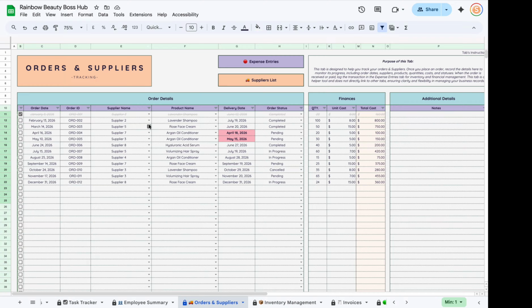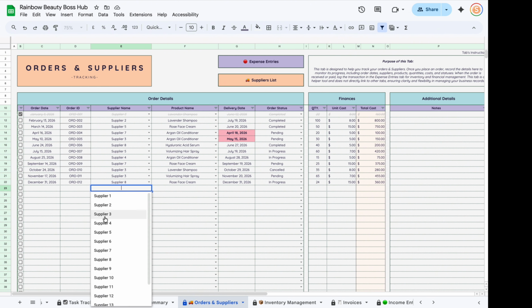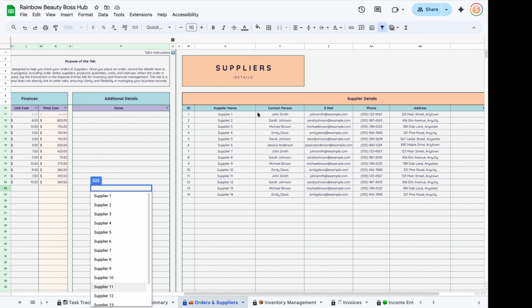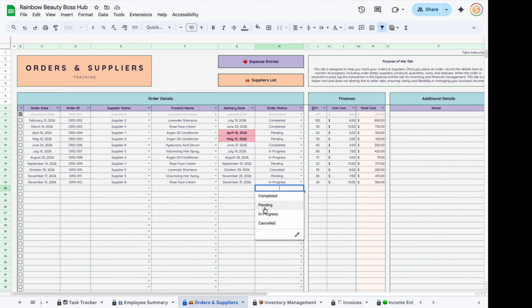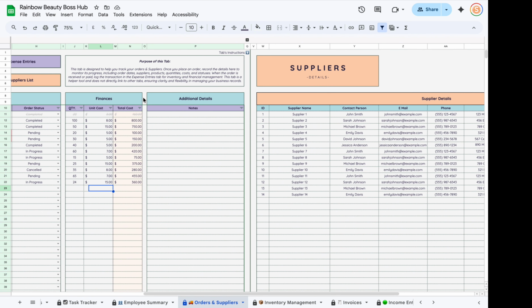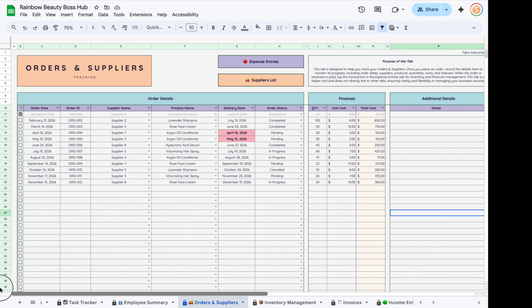On the left, under Orders and Suppliers, you can track all your orders, starting by submitting the order date, the order ID, the supplier name based on the list you created here, the product that you bought from the supplier, when is the delivery date, and the order status. You can also submit the quantity that you've ordered, the unit cost, and the template will calculate the total cost. Also, you have a section for notes.